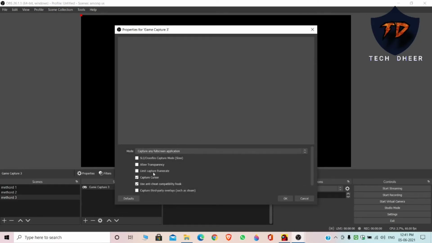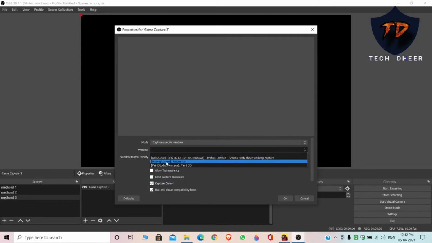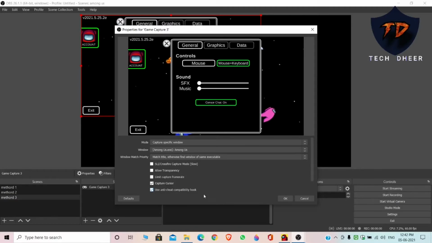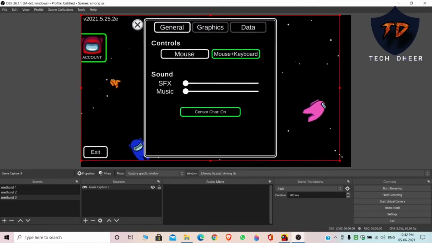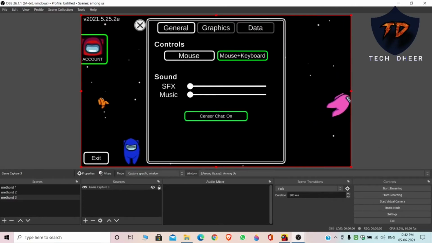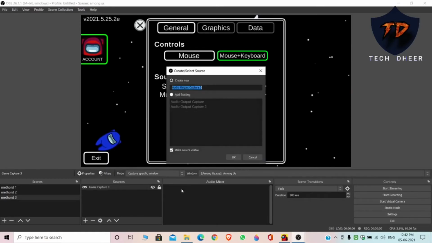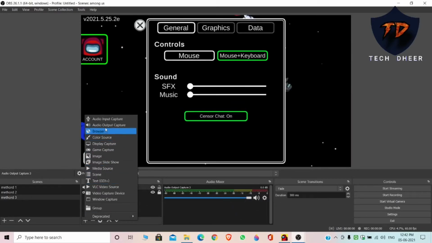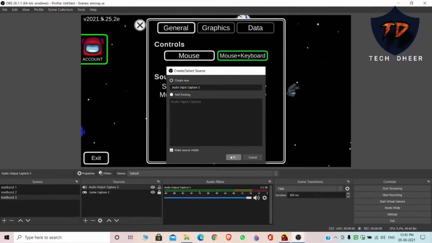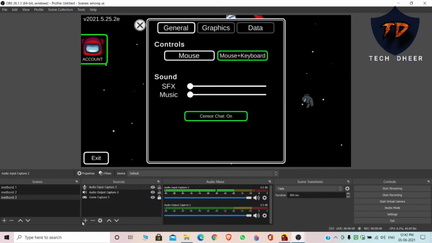Choose specific window, Among Us. I already checked this thing. Okay, and then done. Lock it, add audio output. Add audio input. So now you have audio output and audio input.